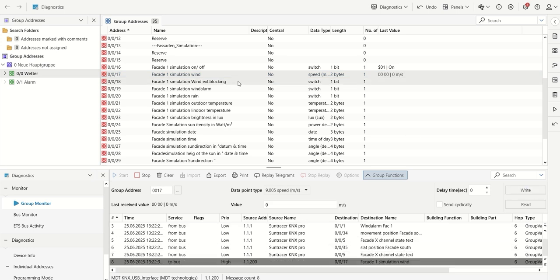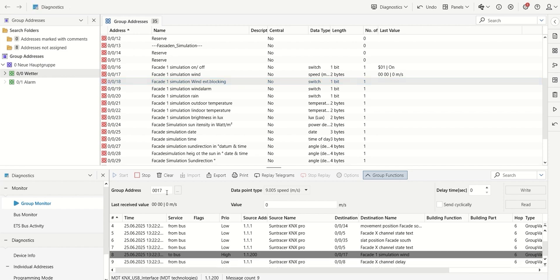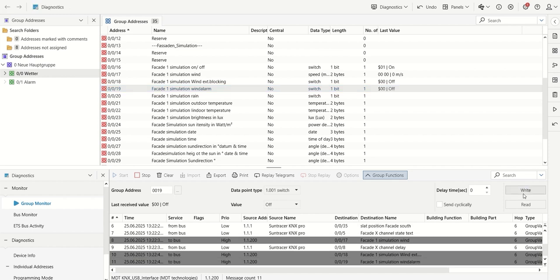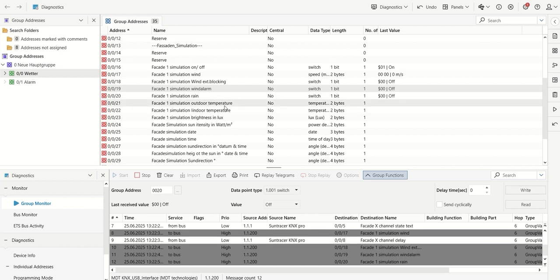For example, here 0 meters per second. In the wind blocking object, we will just use the off. For the wind alarm, we will keep it as off also. And we continue from one group address to the next one. This is all just very basic examples.